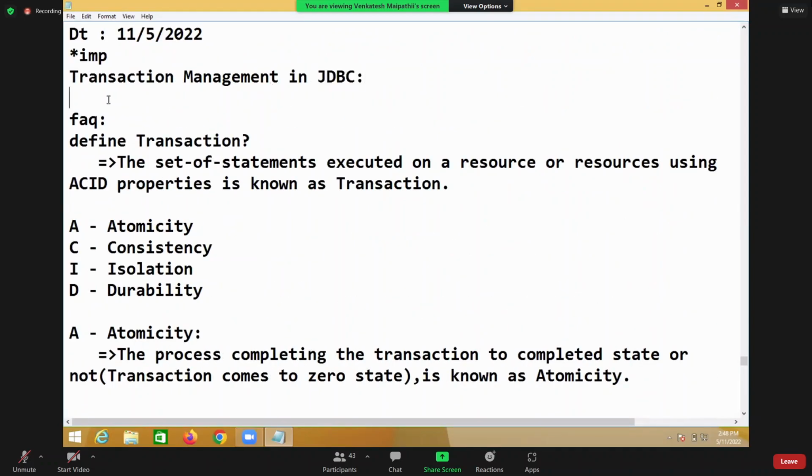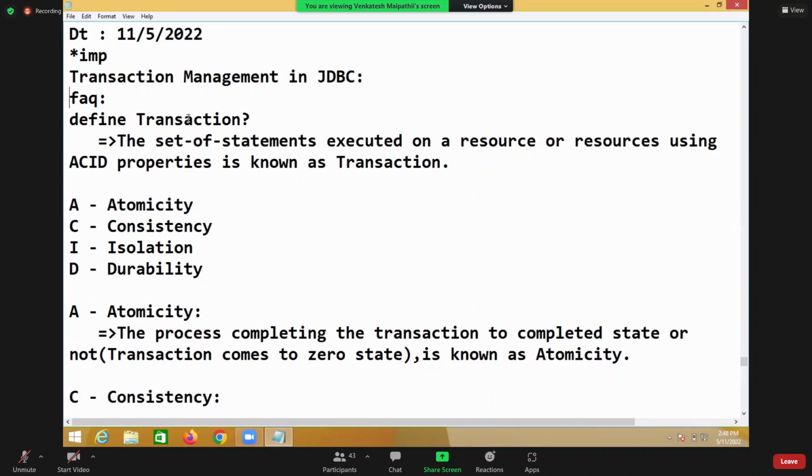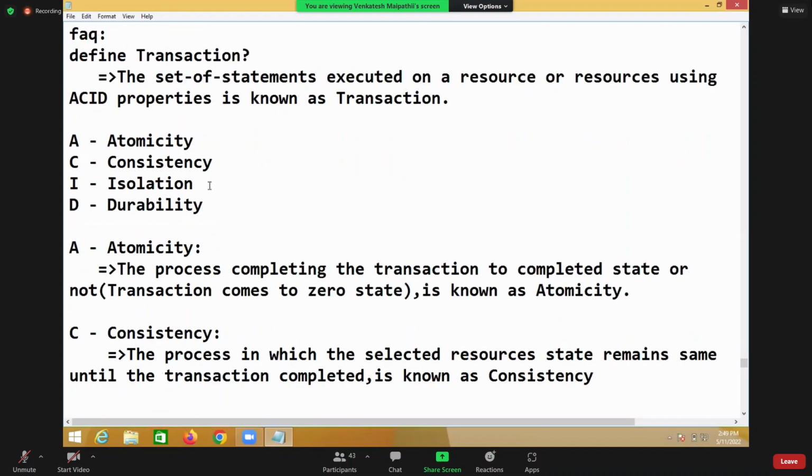The database trainer will give more details about them. We have huge content on ACID properties. The chapter belongs to the database only. Actually, ACID properties belong to the database. So as part of JDBC, we write one line so that you can speak in the interview about what ACID properties are. Transaction definition: a set of statements actually executed on a single resource or group of resources using these ACID properties is known as a transaction.